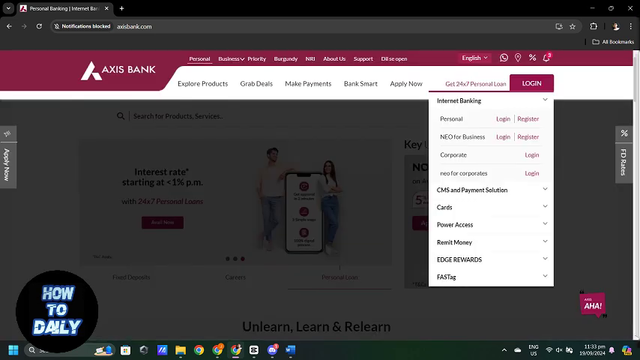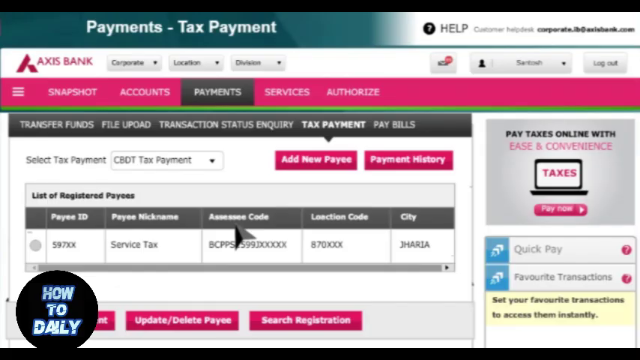Now once logged in, go to the payment section and select request money. You will see an option to generate a QR code. Now input the amount you want to request and generate a QR code. The app will create a unique code that can be scanned by others for easy payment.